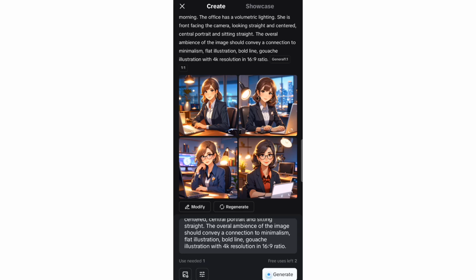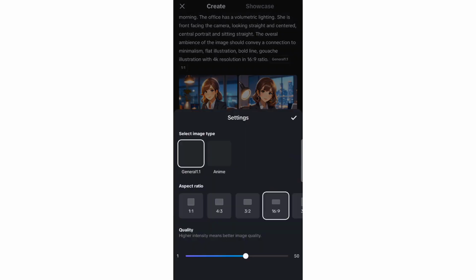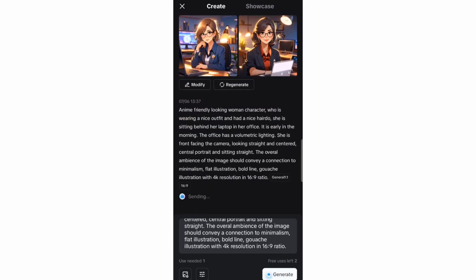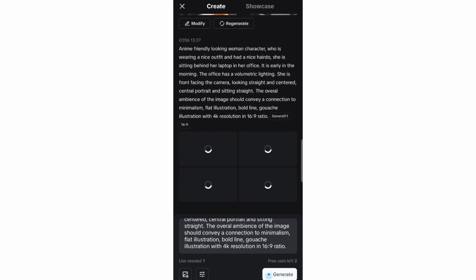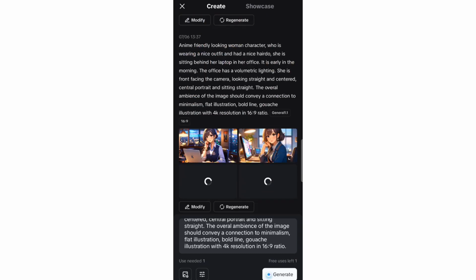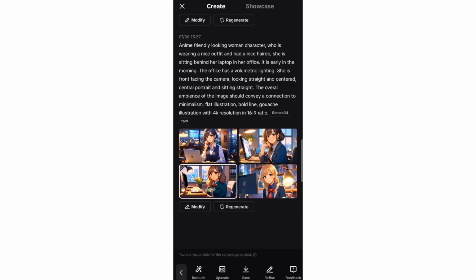This isn't in YouTube format, so let's change that. We tap modify and then set it to 16:9 and then check that. It should generate 4 images for us in YouTube format. Right now, in order to upscale any of these images, we tap on our preferred choice and then tap upscale.